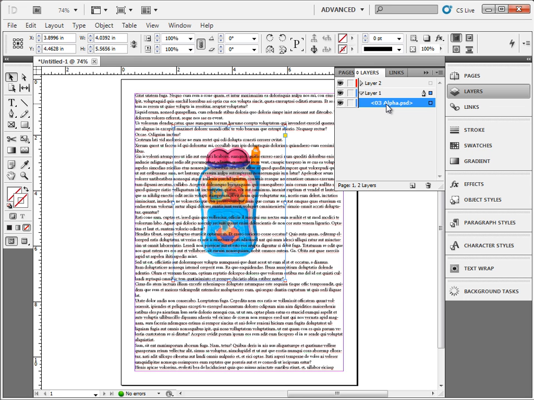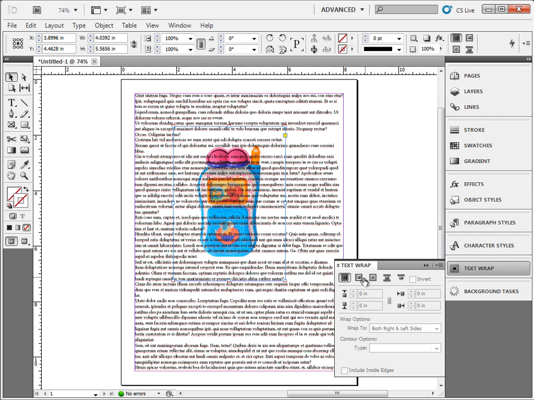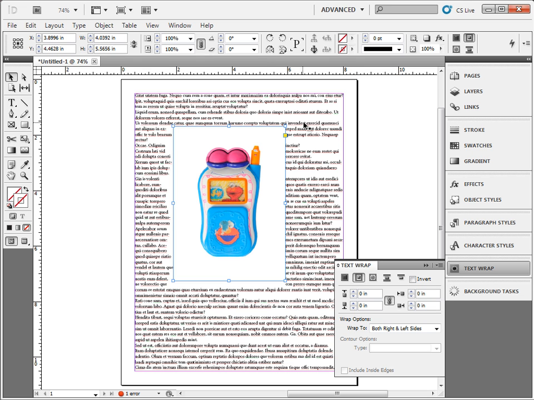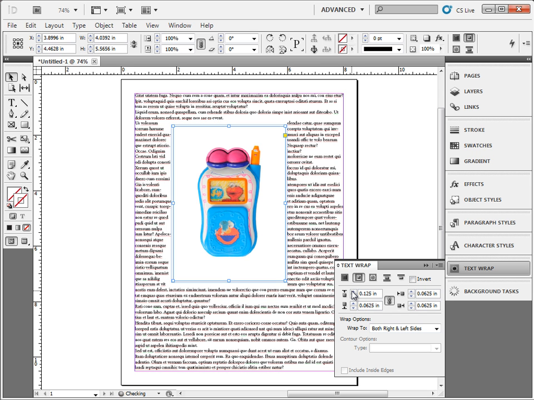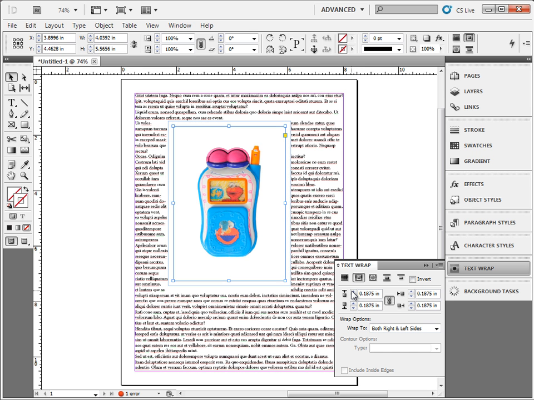Now I'm going to apply text wrap to this image. I'll come over here and put text wrap around the bounding box. And you can see the text wraps around the image. The images are always square. I could come over here, put a little padding around it as well if I wanted to.